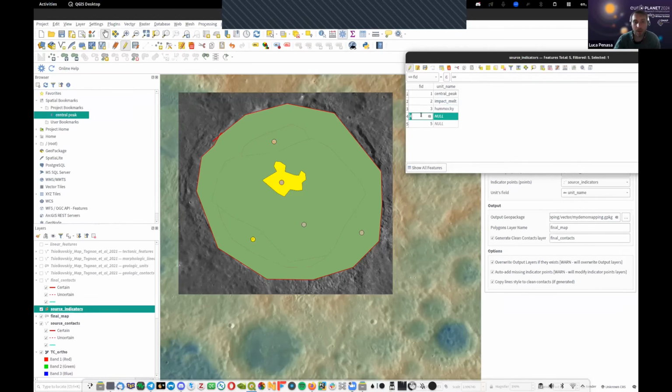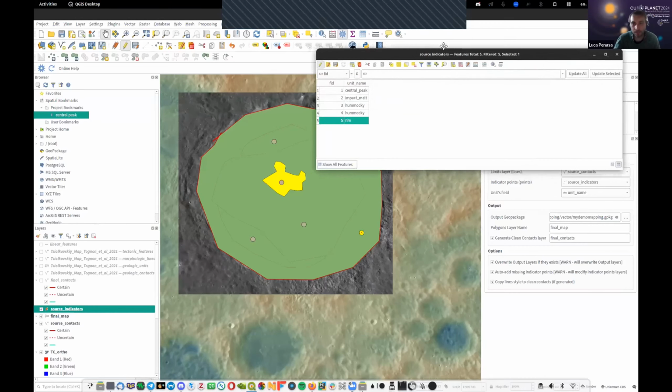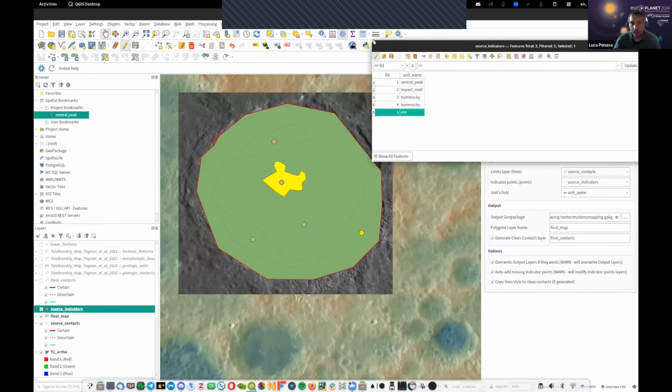The fourth one is also a hammocky. Never remember if it's with you or. And the last one is we will just call it, I don't know, Rim. Probably not really accurate, but that's not really important. Now, when we are happy, we gave the name at each unit.